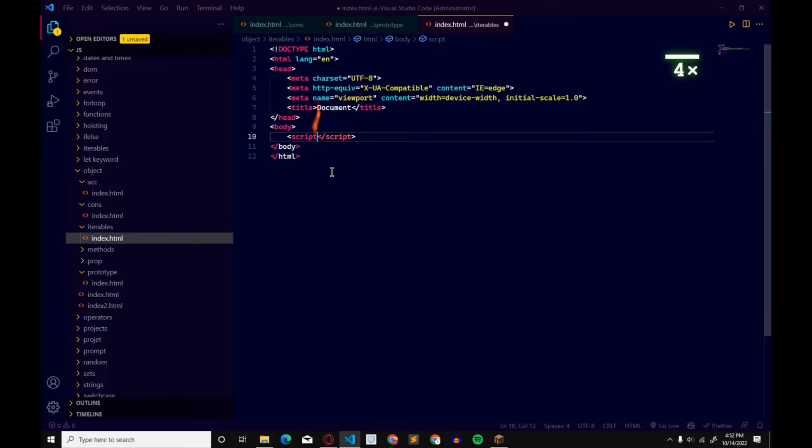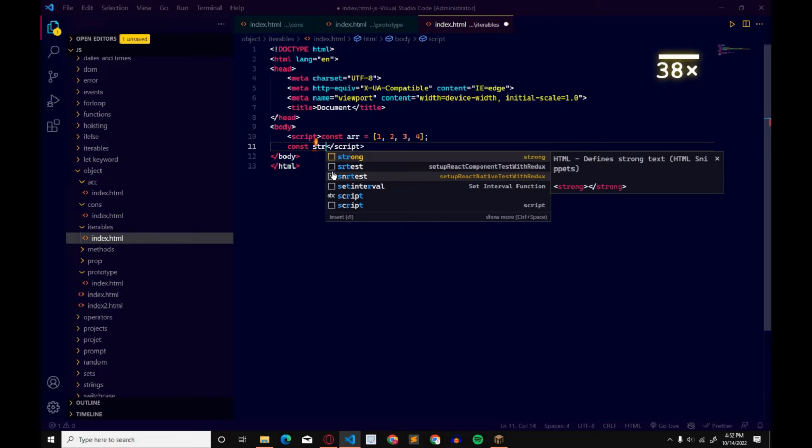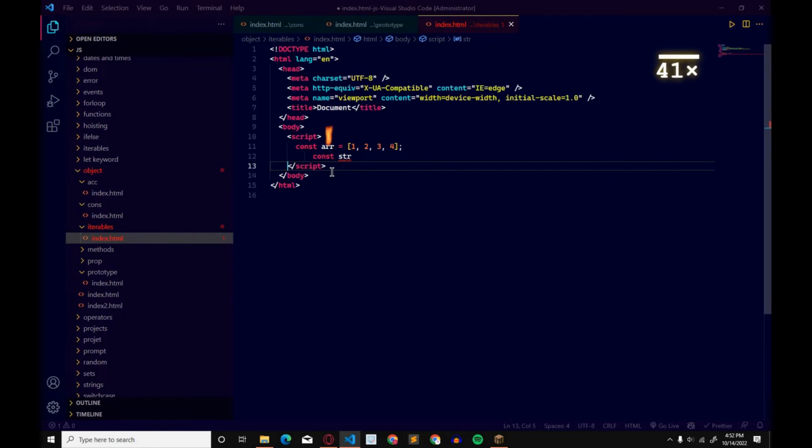So guys, for that let me do something like this, and here first of all let's create const arr is equal to 1 2 3 4, something like this. And after that let's create a const str, which is equal to, let's say, Kartik.